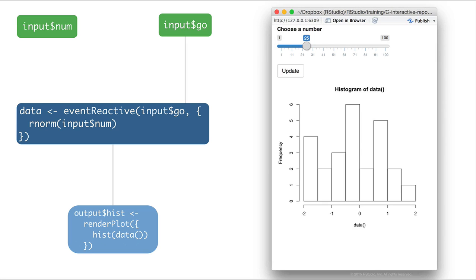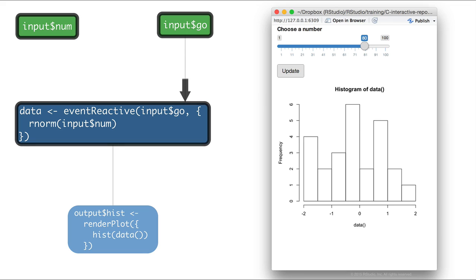If we look at how this app works, if we visualize it, there are now two input objects, the slider and the go button. And there's the reactive expression and the single output. When you change the slider, that reactive value changes, but there's nothing downstream for it to notify. When you click the update button, the input go value changes, and it is now associated with this event reactive, so it notifies event reactive.